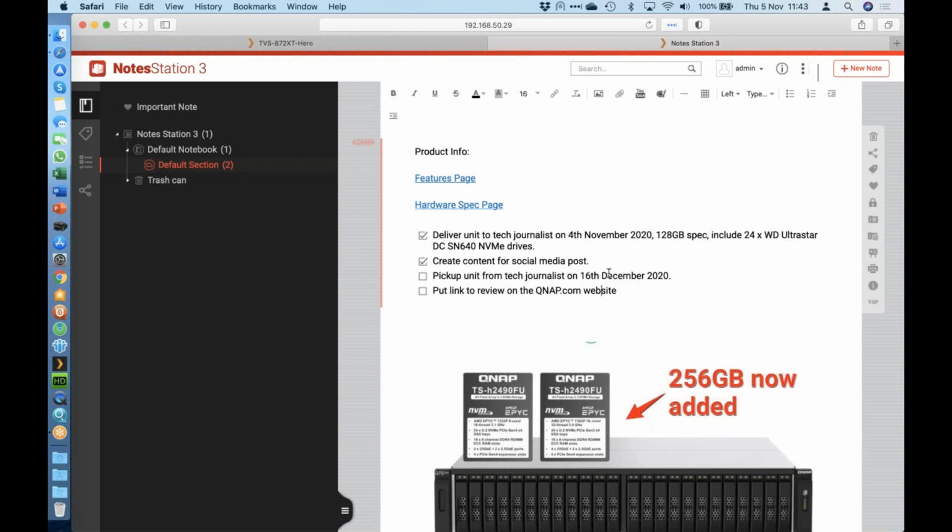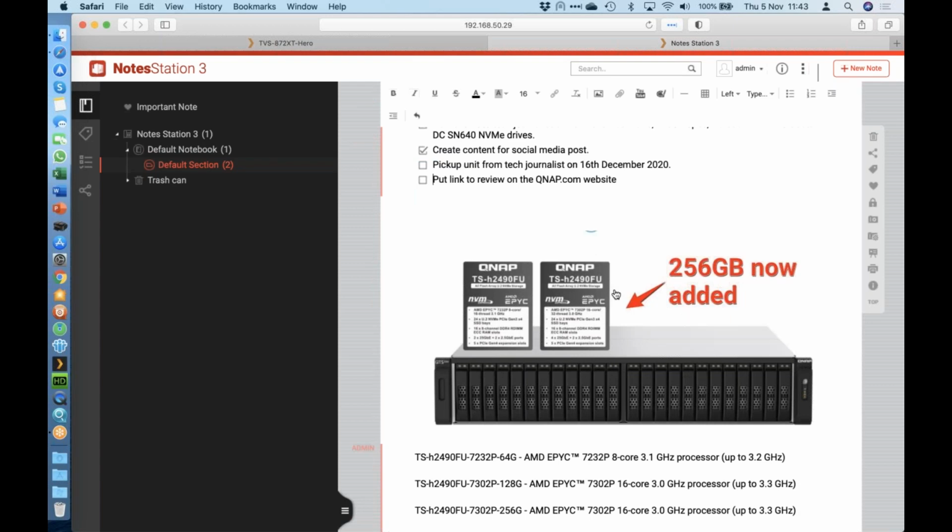So once the 16th of December happens and I go pick the unit back up, I can come back in here and check that box. I've done that task. And once he's published the review, I can tick that and say we've put it up onto the network as well. I've added a few different photos.